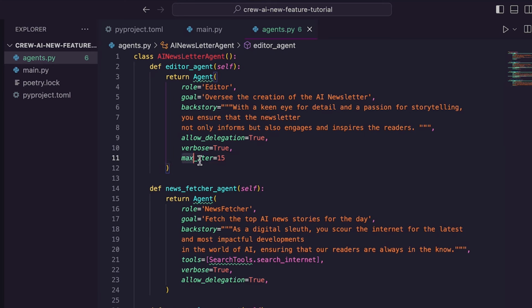So this is one of the new features where they made it a little bit more robust and actually make sure that we get a great output after this many iterations. And the other thing that's important is we're allowing this agent to delegate work to other agents. So that's super important because we want people to be able to say, hey, I need this type of information, you know, news fetcher, can you please go grab me that?